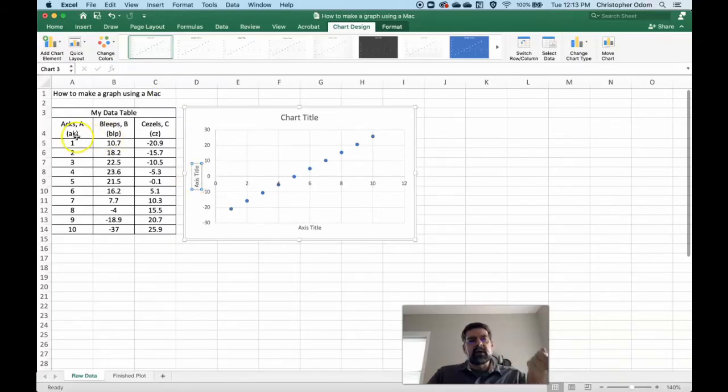The data table should have a name, each column should have a name, should have a variable, it should have a unit. The same goes for the axis titles. So the axis title needs to have a name. Again, this is the vertical, so that's cezels.